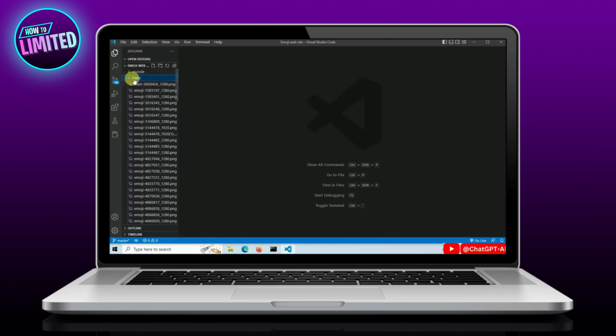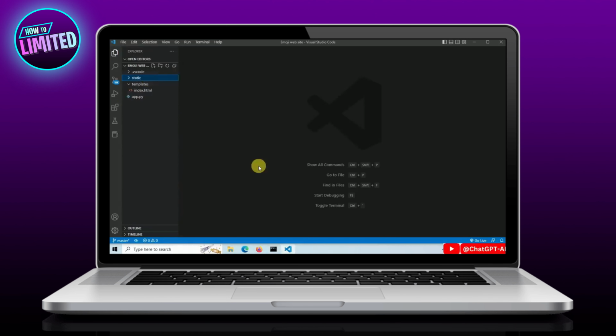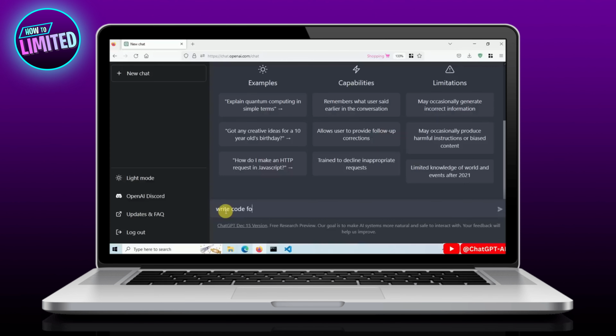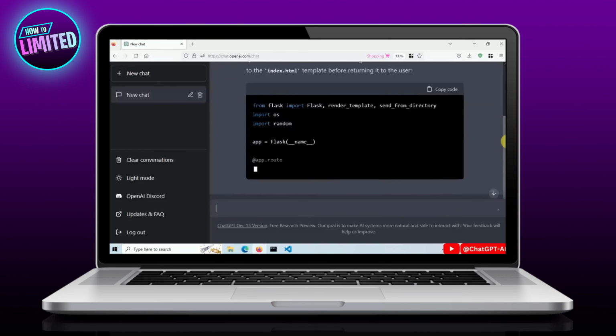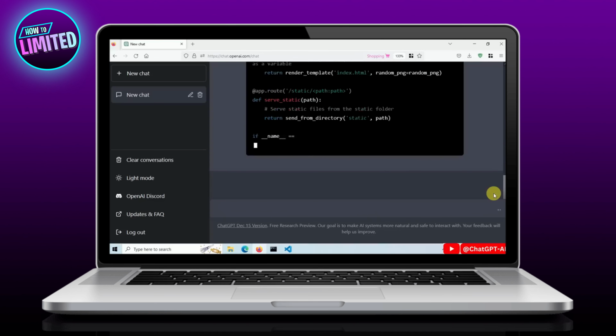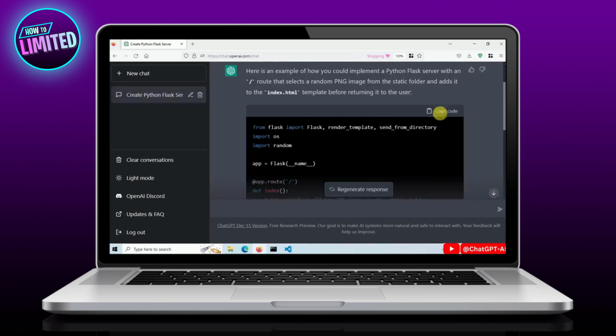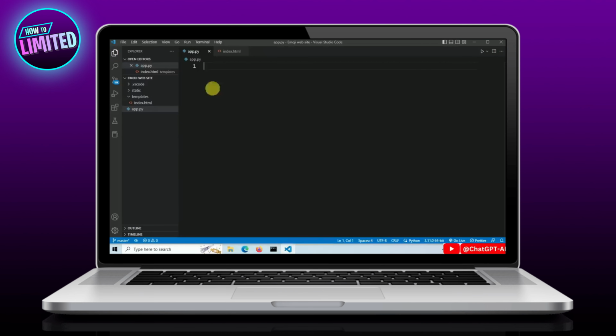Next step, go to ChatGPT site and type write code for Python Flask server. Now ChatGPT is generating code for us. Let's copy this Python code and paste it inside the app.py file.